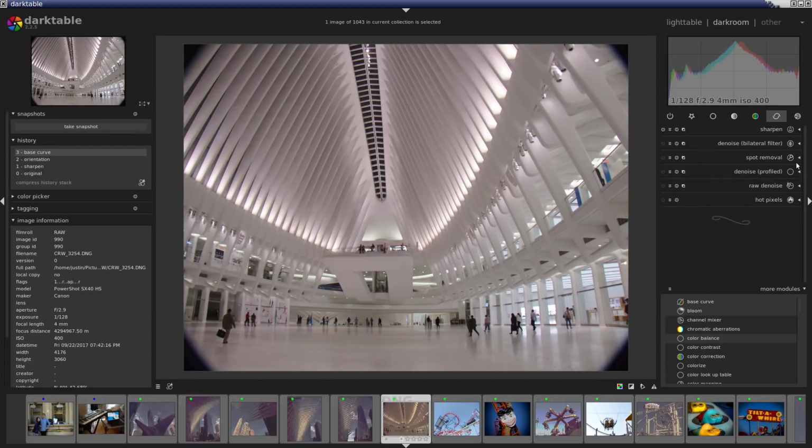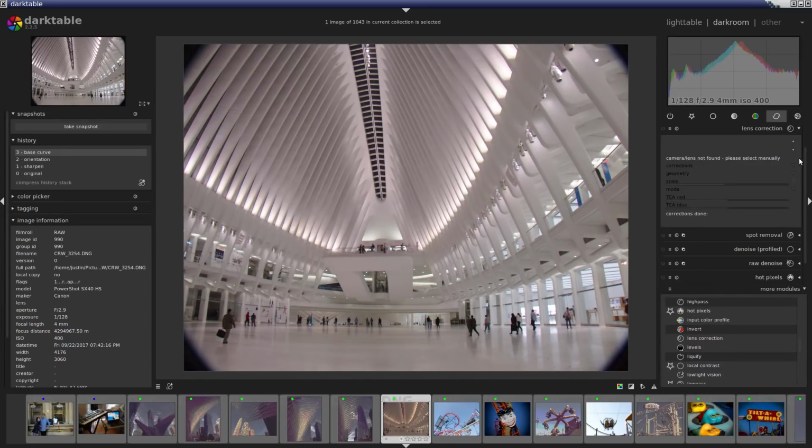So let's go back to the correction group. And sometimes if you don't see the module that you want up here, it's going to be down here in this More Modules section. So what we're looking for is one called Lens Correction. And here it is right here. So let's go ahead and click that. And then we're going to click the little arrow over here to the right to open that up.